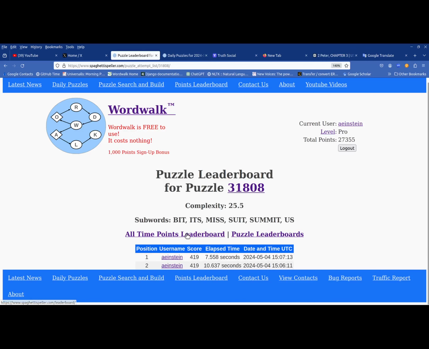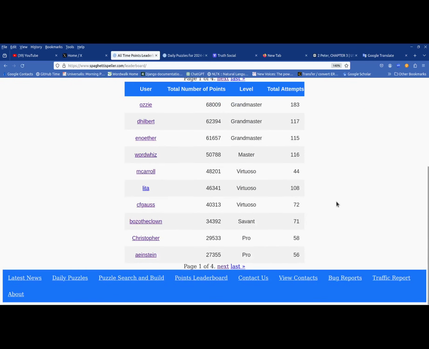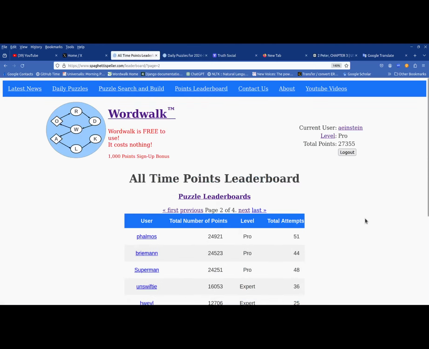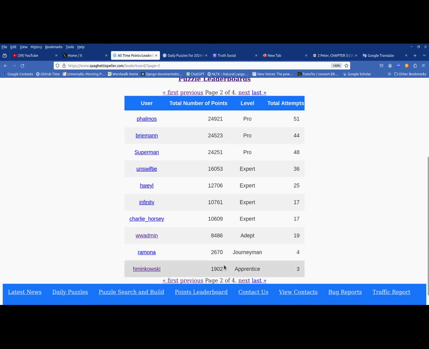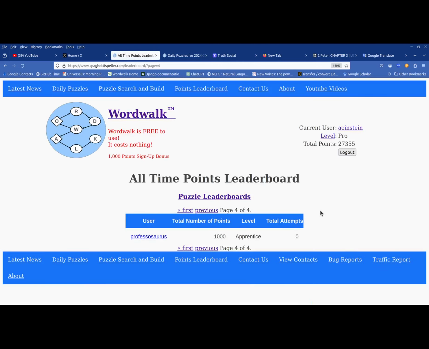Okay. There is also an all-time points leaderboard for all the users, all their accumulated points, and right now I'm down here about number 10 on this list. There are more people, of course, who are at a lower level. Looks like we now have 4 pages. Yeah, there's some users who have signed up but haven't started playing yet.